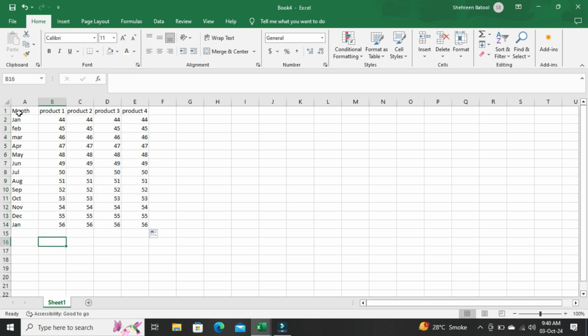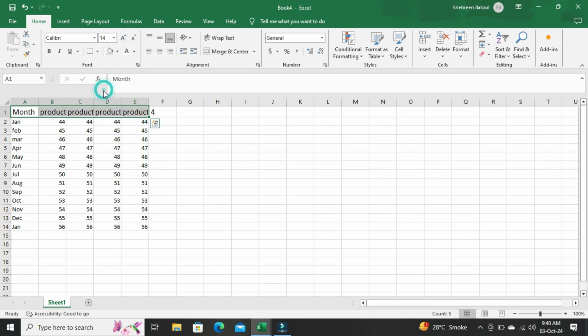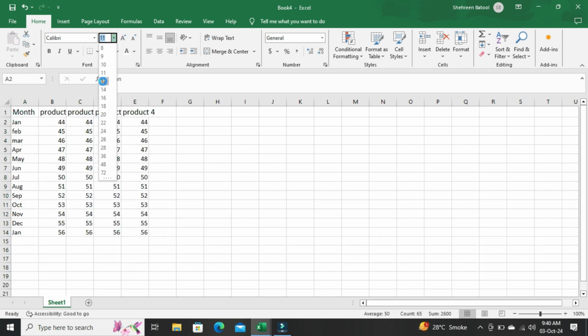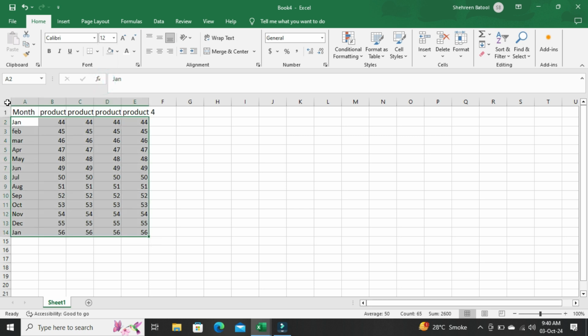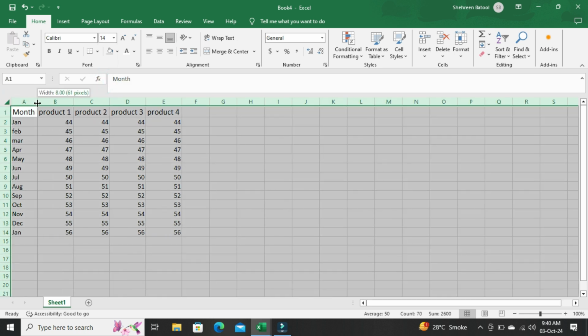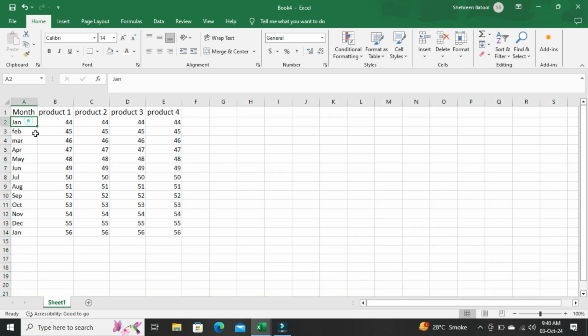Now select the first 4 cells and set their font size to 14, and under all these cells set the font size to 12. Arrange all cells, click on the corner and arrange it. Now click on the middle partition.